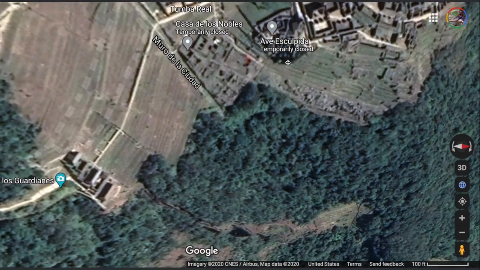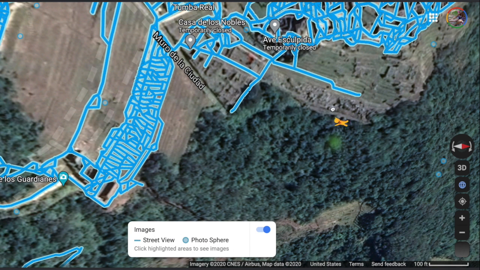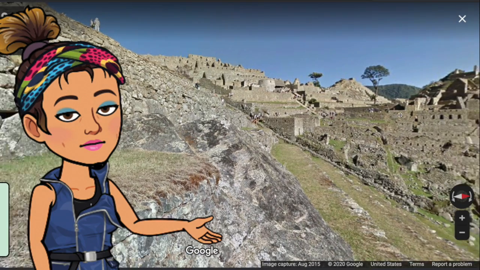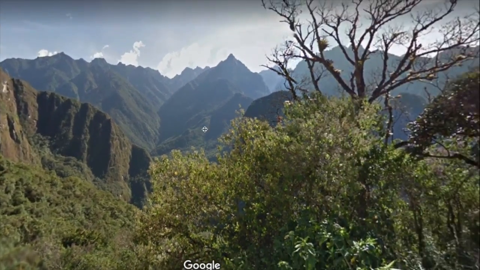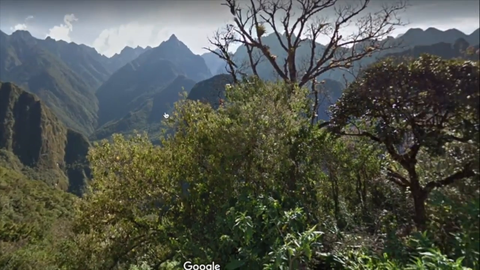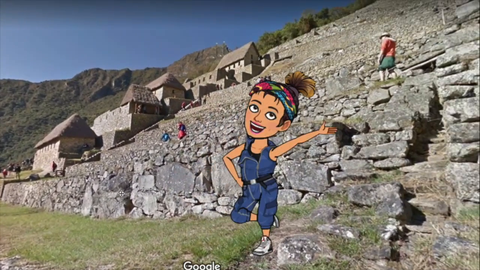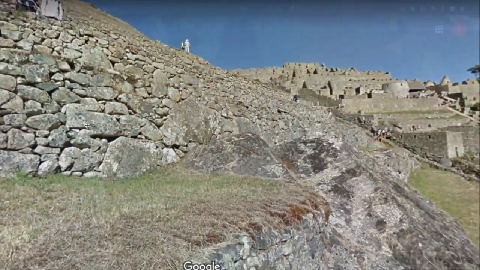Now it's time for us to have some fun. Go ahead and find and then grab this human icon, click and drag it so it'll land anywhere on the map. And just like that, magically you have been teleported to the area of Machu Picchu. I really love this way of traveling. All I have to do is move my cursor around and it's like I'm there. And for someone who doesn't like to fly, this is the perfect way to travel for me.